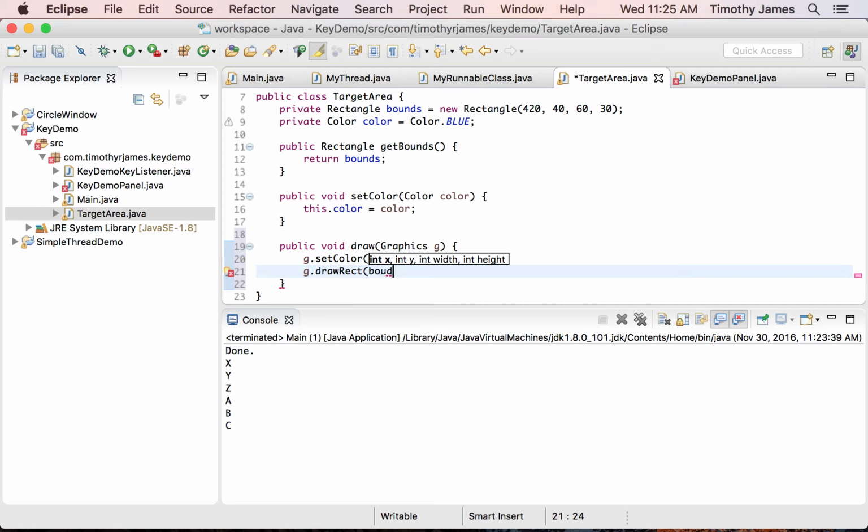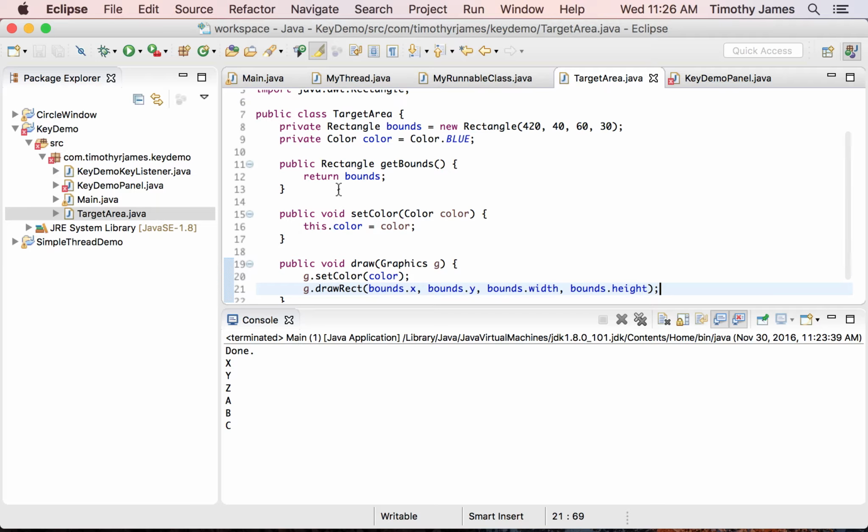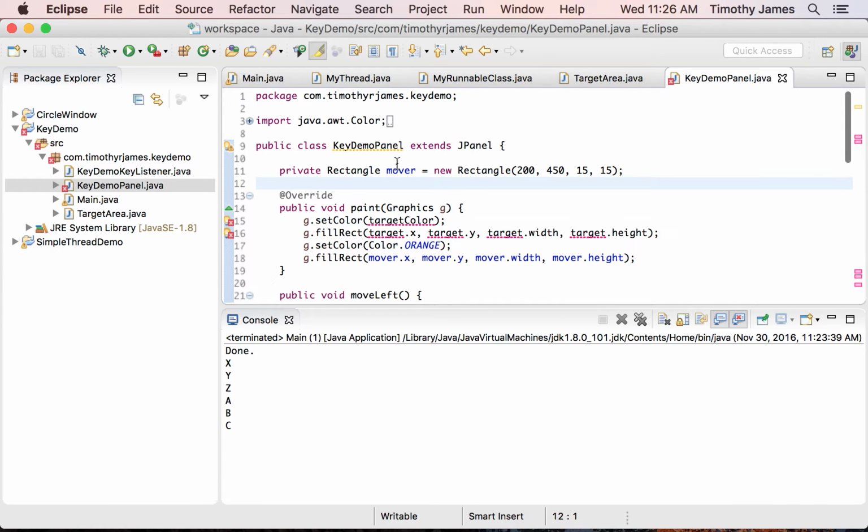So we'll say bounds.x, bounds.y, bounds.width, bounds.height. And this will draw a rectangle. So now we can go back to our key demo panel and we'll fix some of these errors.